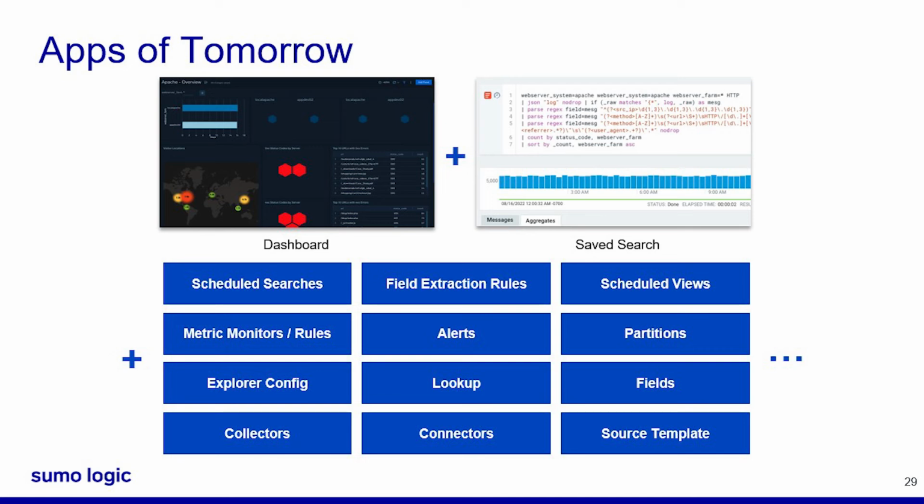We are revamping Sumo apps, starting with the framework that we use to build the apps. Besides dashboards and saved searches, it would be possible to include various other types of configurations, such as field extraction rules, lookups, metric monitors and rules, scheduled searches, and views into the application's definitions. This will allow our solutions team at Sumo to build apps that require less configuration when you deploy them.